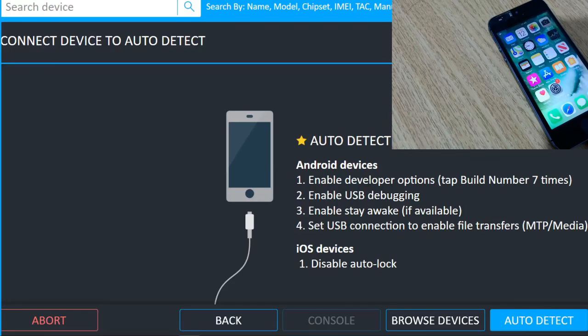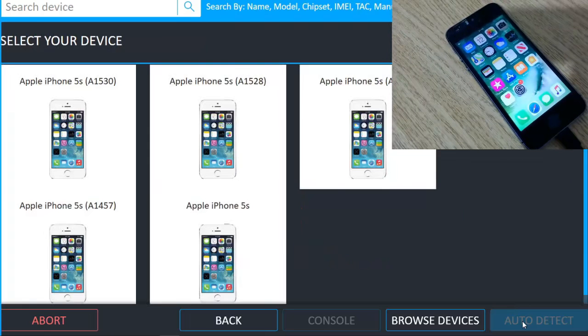So to begin my full file system extraction, I will connect my iPhone to the Cellebrite UFED, and then I will click on auto detect. It will detect my phone device which is connected to the system. So you can see this one is a phone device.